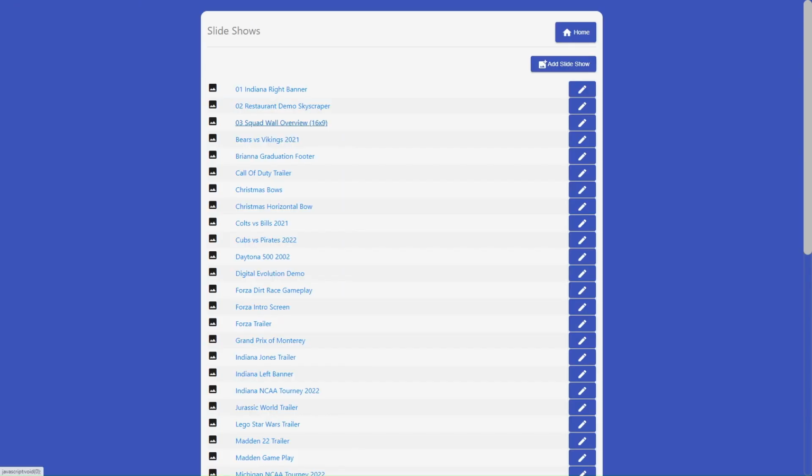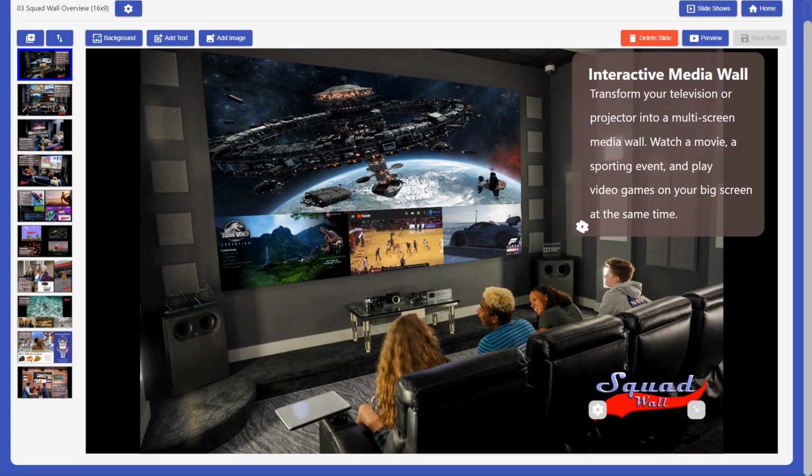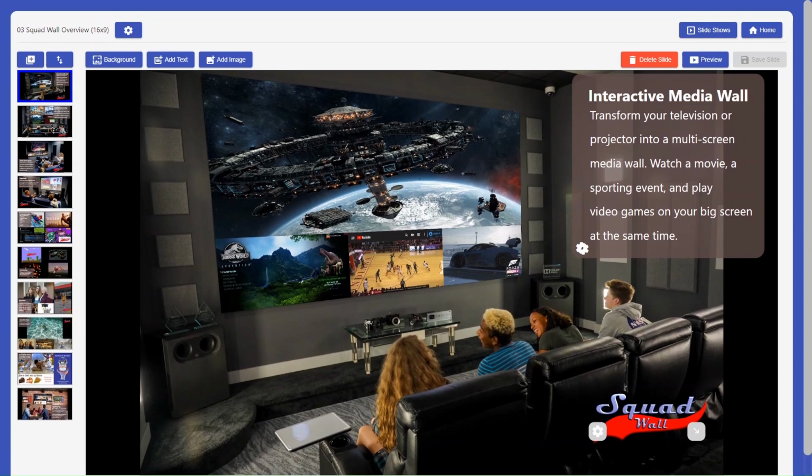Slideshows can be done in various sizes. Here's a sample that's done in a standard 16 by 9 resolution. It's actually some SquadWall marketing material. So you see we have full screen 16 by 9 images in the back, and then we have text overlay and different image overlays on the slideshows themselves.